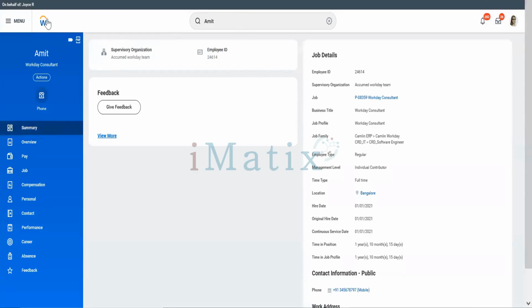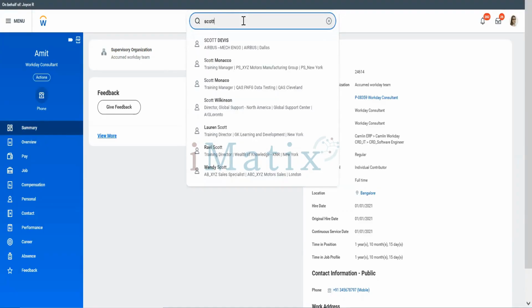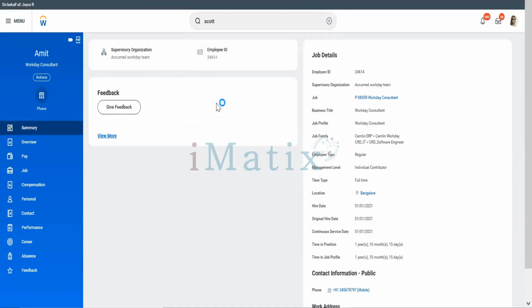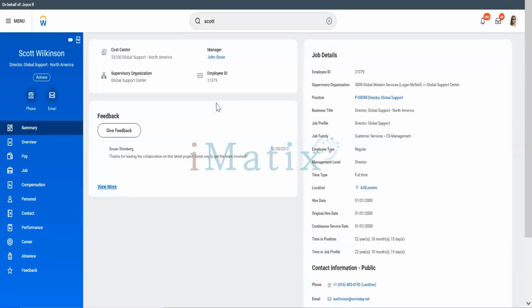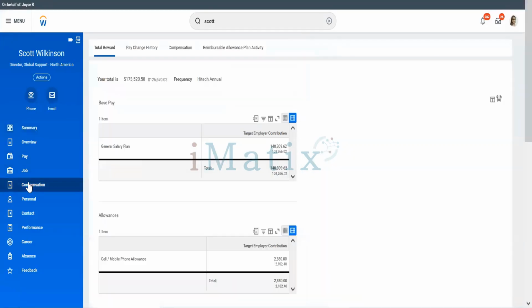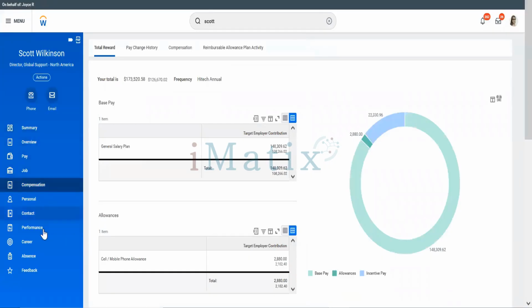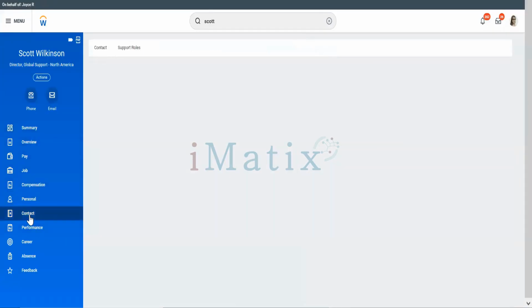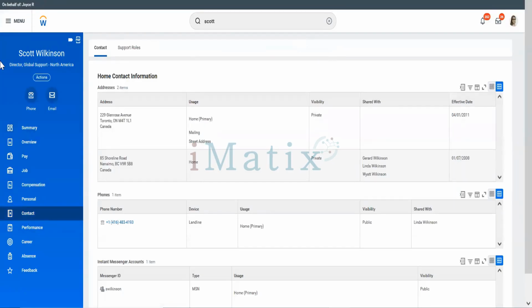Since we have assigned the user-based security group, this is Joyce. Joyce can access any employee data in the system. Scott is from a different organization, but Joyce is assigned the user-based security group, which provides access across the tenant. She can access compensation of Scott, contact information of Scott, anything, whatever data is there.